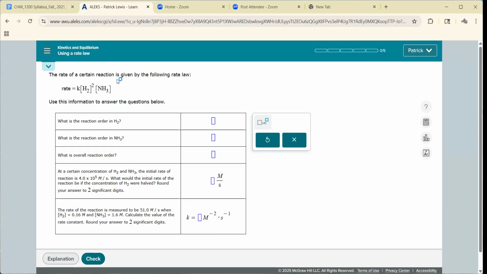So for example, the rate of a certain reaction is given by the rate law. Rate equals k times [H2] squared times [NH3]. Again, that material is covered in the chapter. So what I'm going to do is say, you know what? I watched a video and I read through the lecture notes. I think I kind of know how to do this. So I think maybe this is a 2 and this is a 1 and I think this is a 3. But I'm not sure about these. I just really don't know.